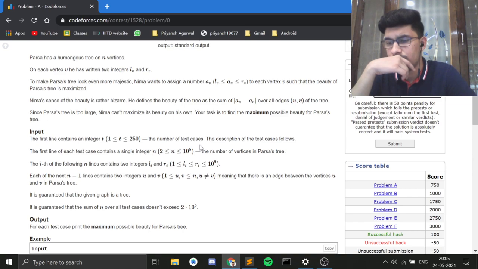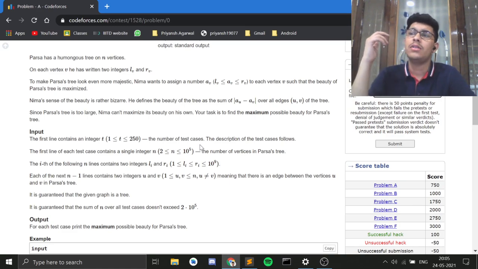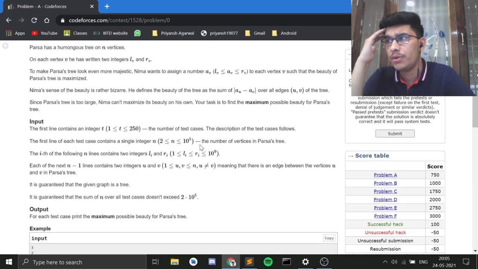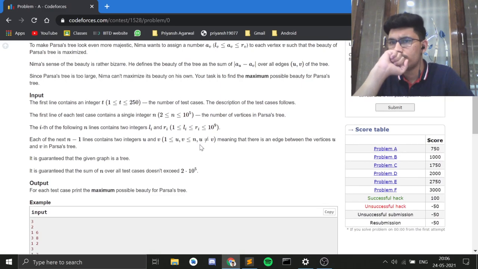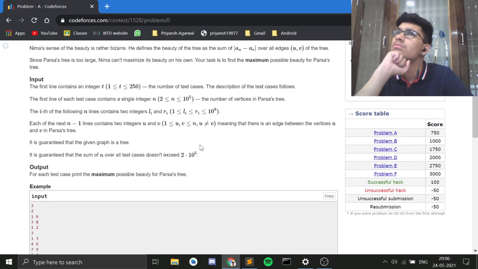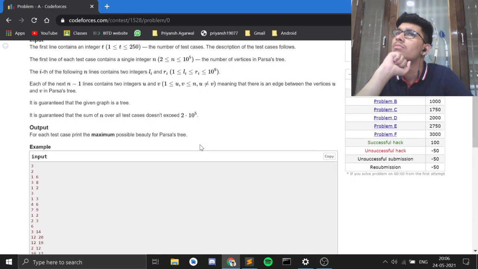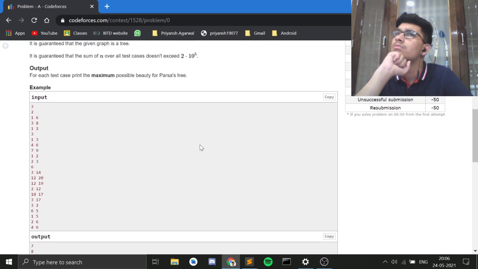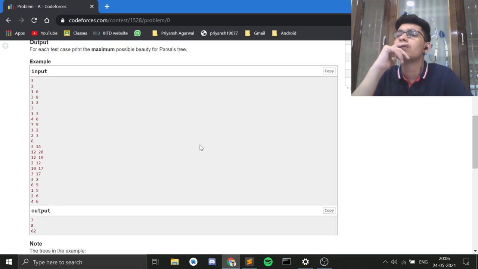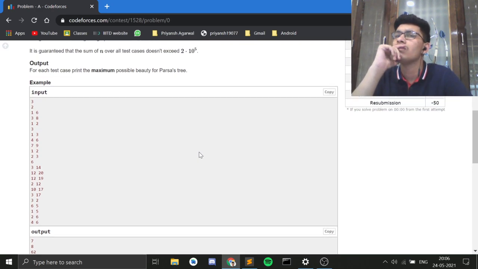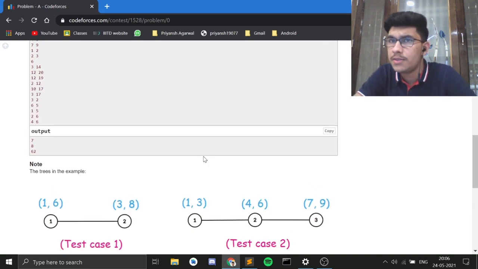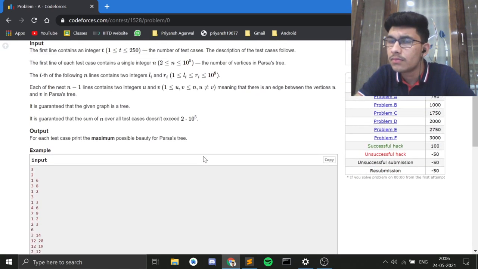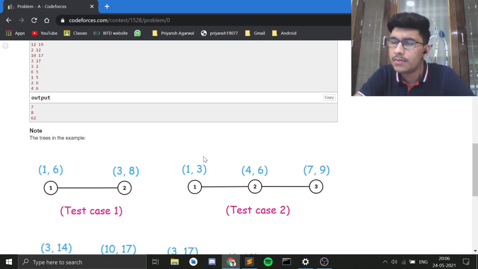Since Parsa's tree is too large, Nima can't maximize its beauty on his own. Your task is to find the maximum possible beauty for Parsa's tree. Okay, this seems like a nice problem. You have to maximize this.